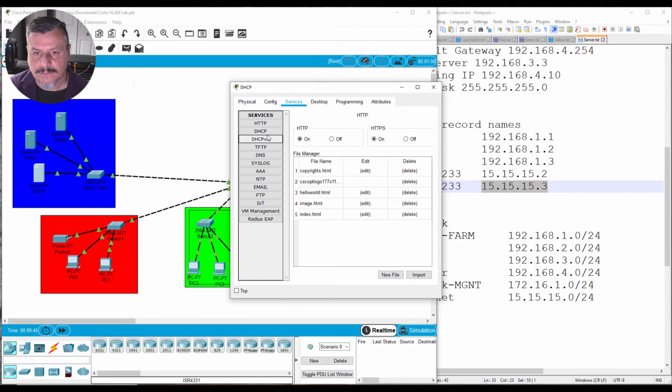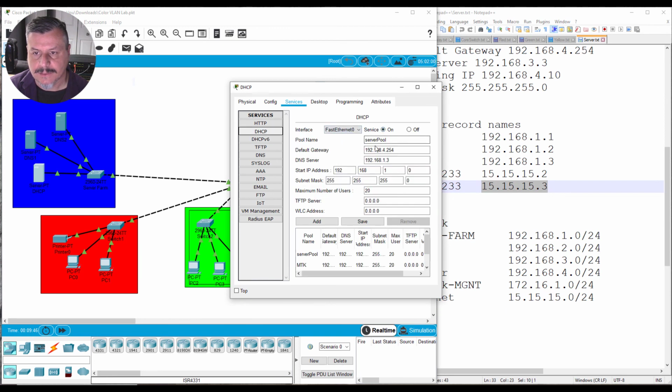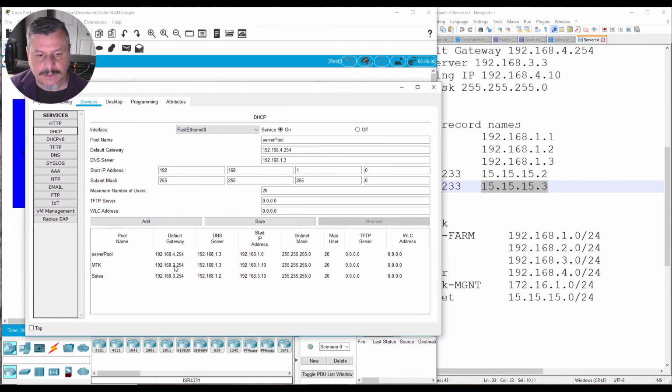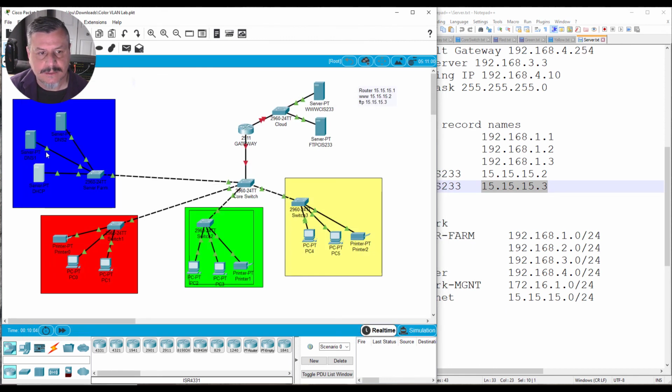We're going to go to service. Go to our DHCP. The service is on. Okay, so we have VLAN 2, VLAN 3, VLAN 4. Perfect, because for the server farm, we're not doing any DHCP. All right, so that's a quick setup of the servers in Blue.